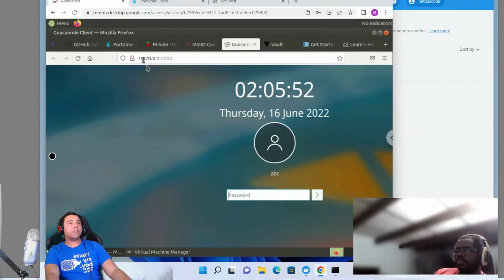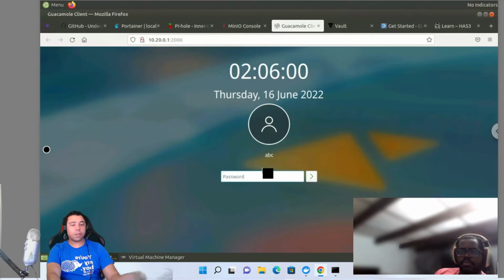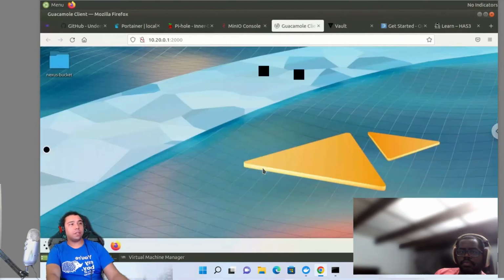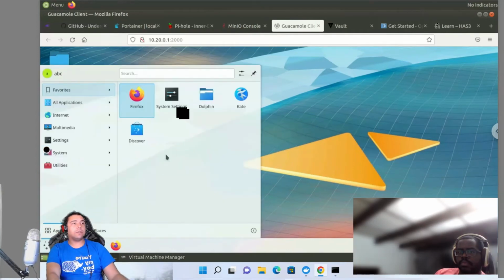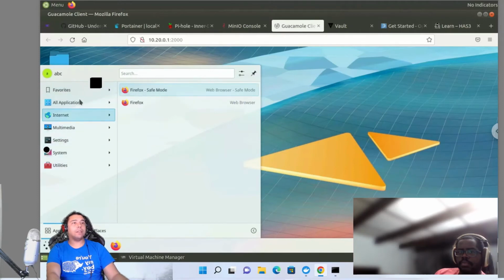There is another desktop at this 10.20.01. This is a Security Operations Center dashboard that we've added in here. The default password is ABC, the same as the user. And when we get in here, this is indeed another desktop inside of our desktop, but it is also not Ubuntu. This is called KDE Alpine Linux.